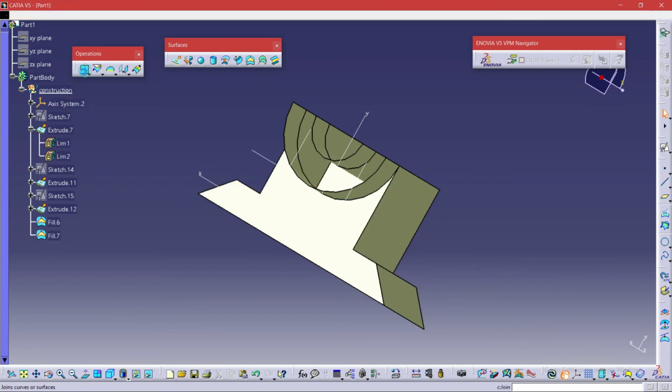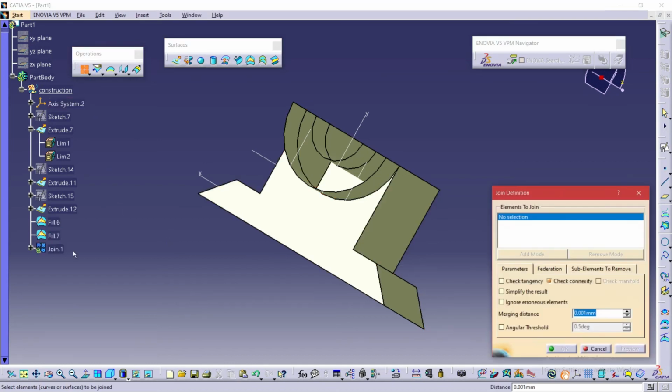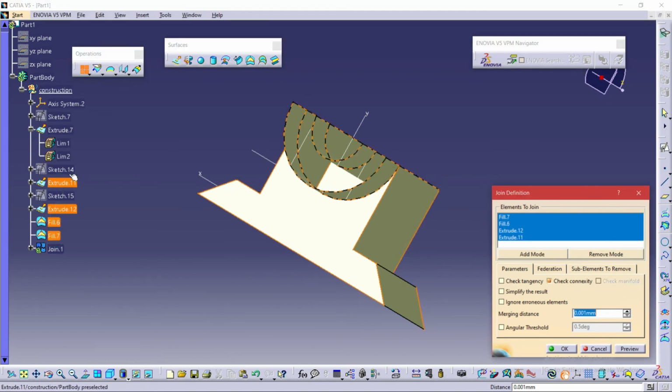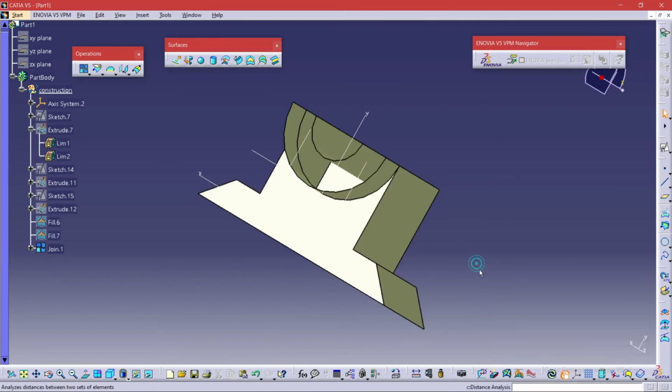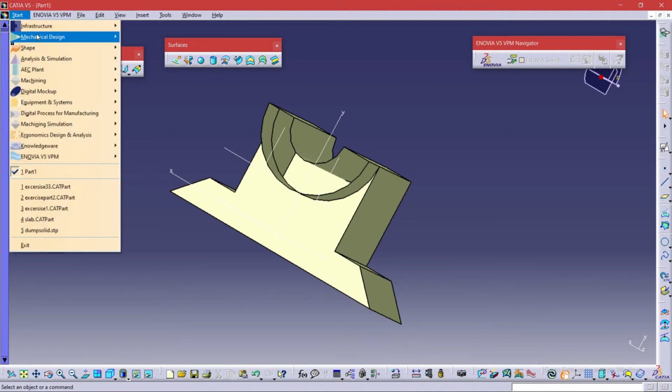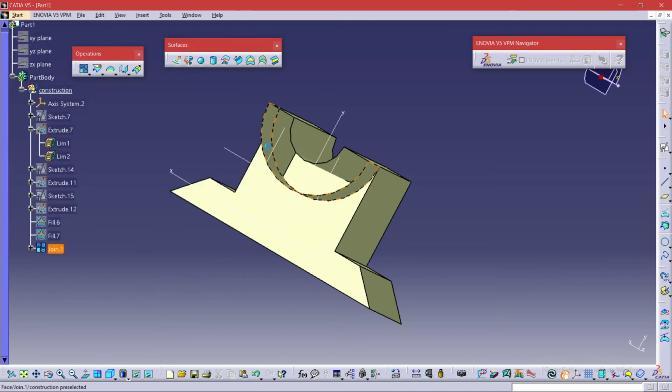You can either select all the surfaces individually, or you can go to the tree and select each and everything except the sketch. Remaining, you can select everything. Not to forget this fill, then this extrude command, and in between if you have done any joining command. After selecting each and everything you can just press the OK button. Now this will form the one single piece that will be represented as Join One.